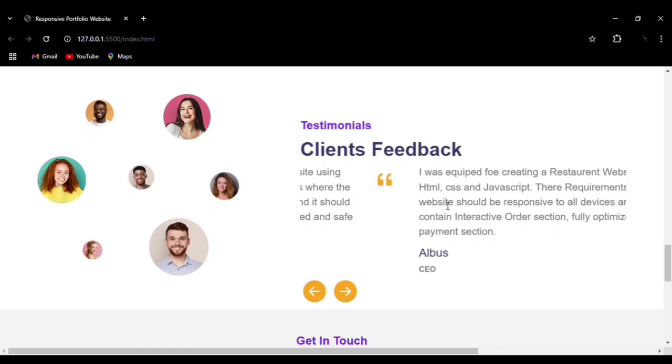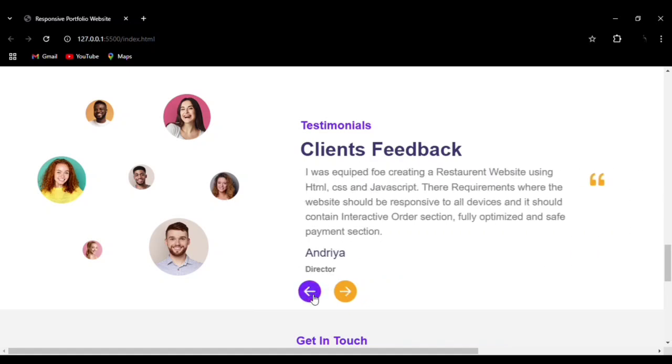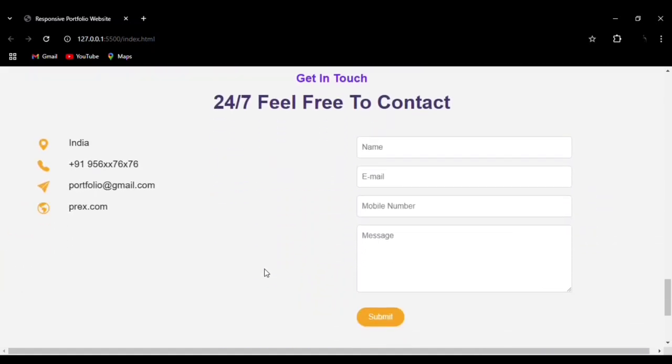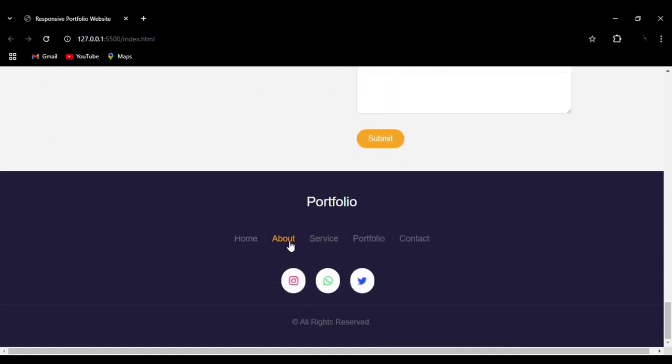Next, the testimonial section, you can see the swiper function, slide, or you can use the buttons also. Then we have a 24/7 contact: location, mobile number, email, as well as website. Then a form section, where definitely try to use input types in the forms like email or calendar date, which are available. Then the footer section: home, about, service, portfolio and contact. You can see social media icons like Instagram, WhatsApp and Twitter.